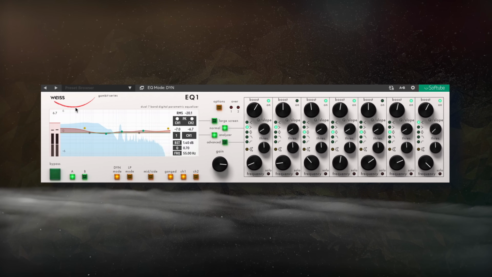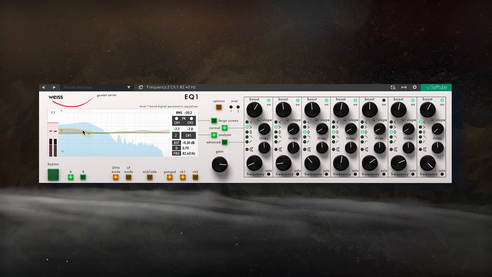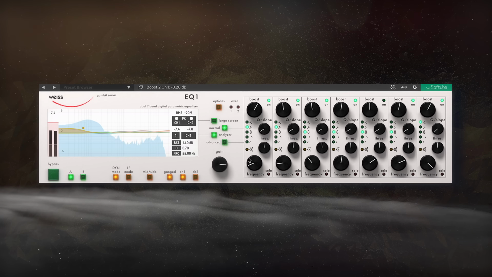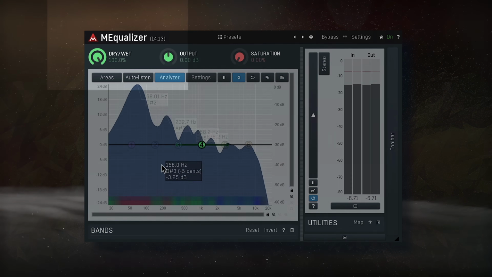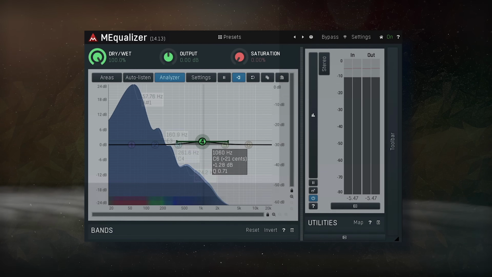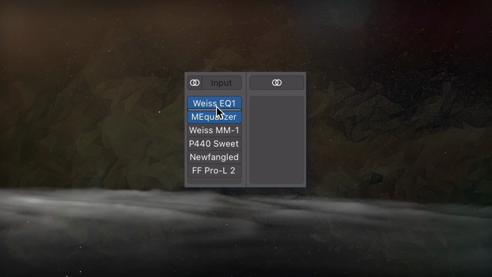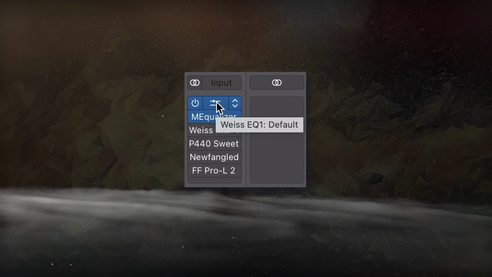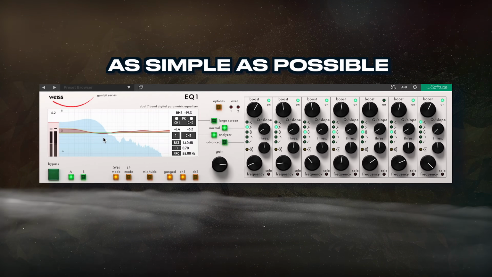To start the chain, I'm going to use this Weiss EQ1. It's an incredibly clean sounding EQ, but what I like about it is that it forces me to only make a handful of changes. Now, if you want a free alternative, I'd recommend this M Equalizer by Melda Audio. Just be sure to avoid the saturation dial in the top window. Now you'll notice that if I keep the plugin on low latency mode, it doesn't introduce any latency whatsoever. I'm going to keep the processing as stereo and avoid affecting the left and right channels separately. Again, I'm trying to keep things as simple as possible for this master.